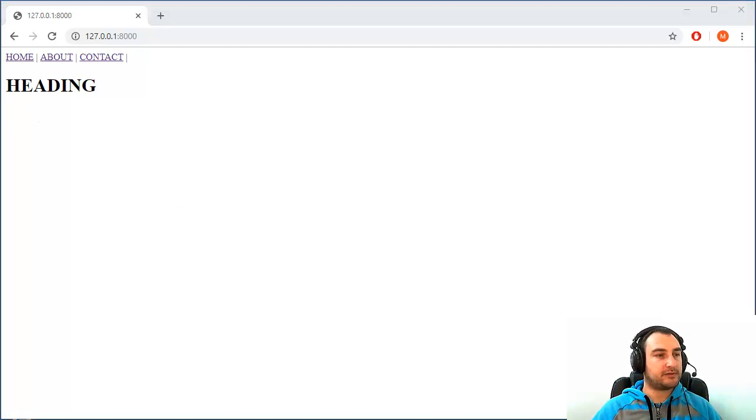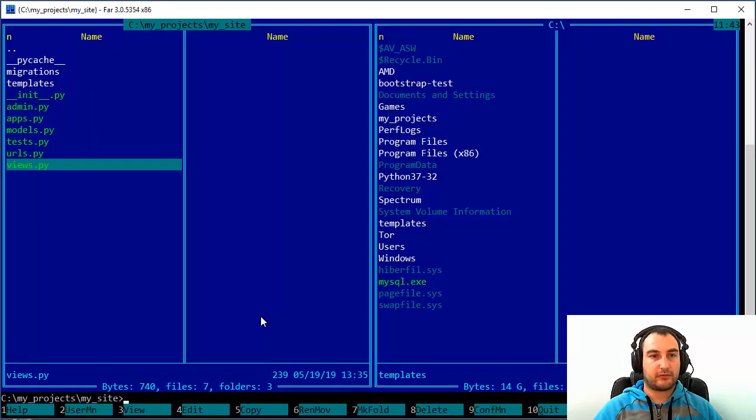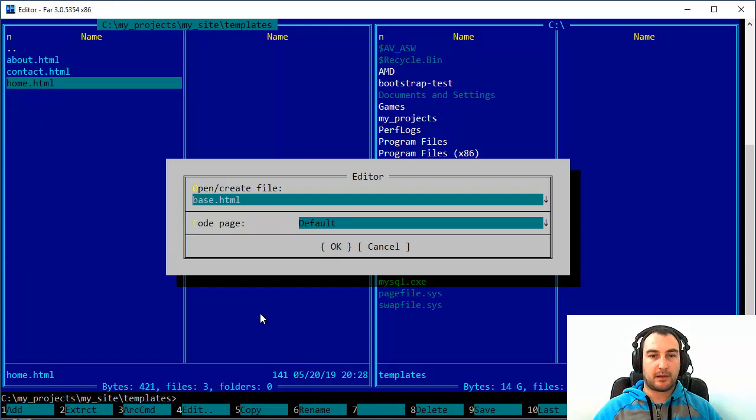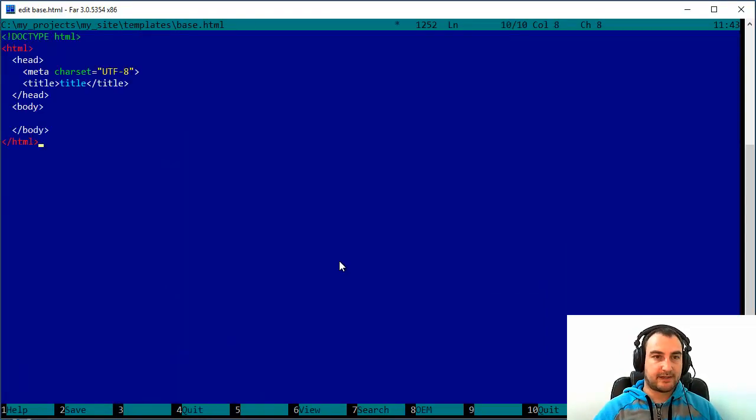Now, to do that, I'm gonna steal a basic HTML skeleton somewhere from internet, and I will create base HTML page here. You can call it whatever, but base HTML is pretty much obvious. So let's just copy paste that plain HTML skeleton that we stole. Why not? It's a base.